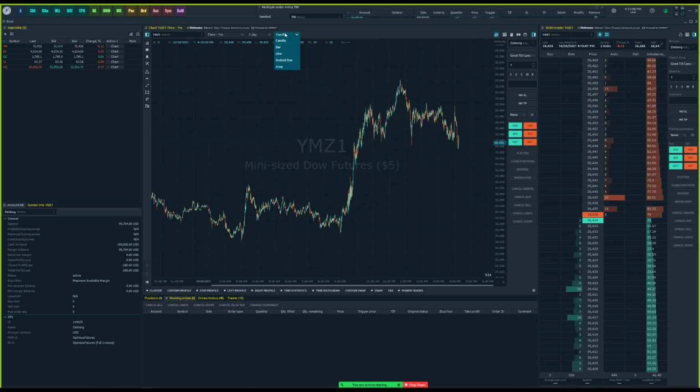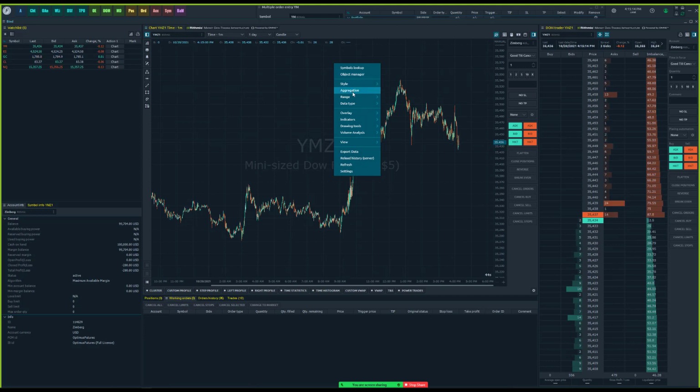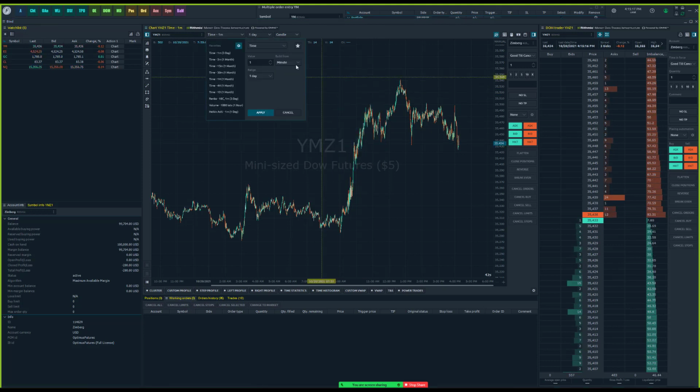Style, which we haven't even gotten into yet, but here's our charting styles: bar, candle, line, dotted, and area. Aggregation. Here's our other charting styles as well. Right now, it's a time-based chart. Of course, we have tick as well, Heikin-Ashi, range bars, Renko, line break, Kagi, points and figures, volume, and reversal charts.